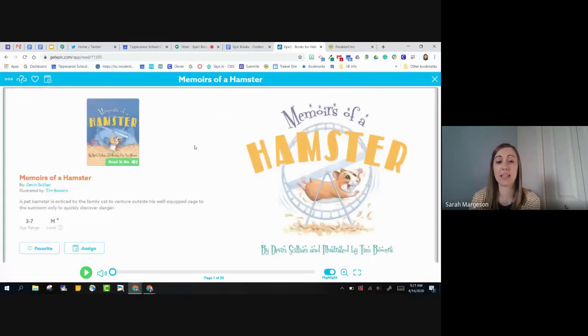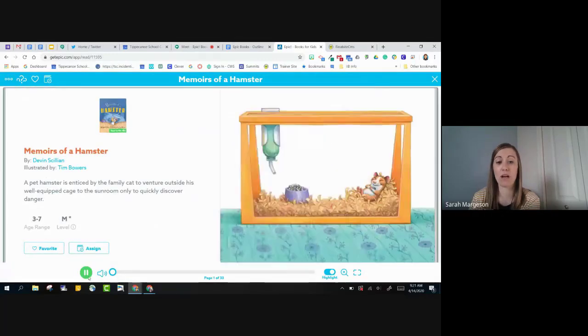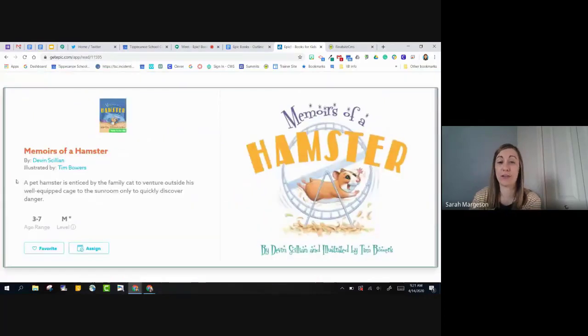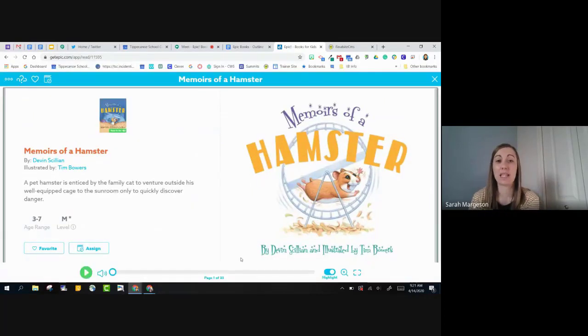And when I click inside that book, as I mentioned before, it's going to first start reading to me, but this is what a student would see if they were reading this book. It's going to highlight the words for them. It's going to play that audio if the book has read to me on it.